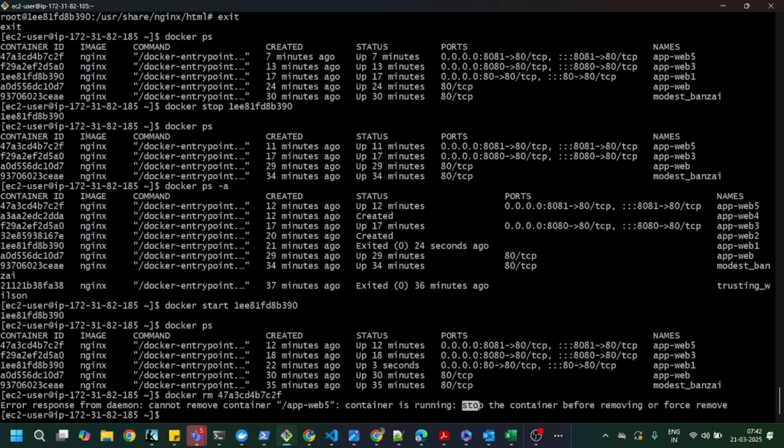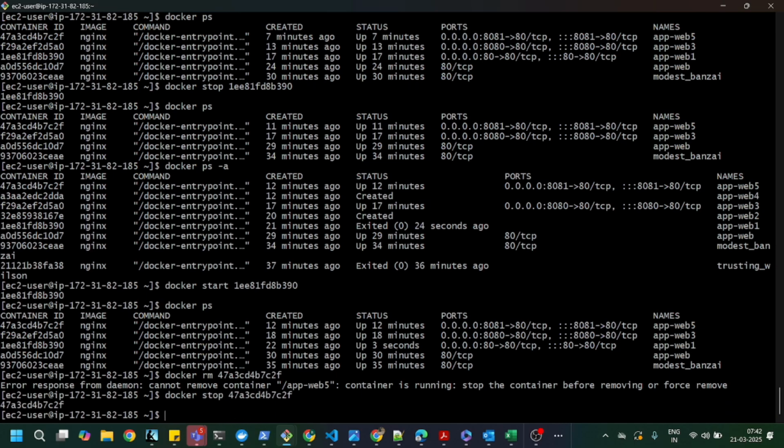For security, if anybody comes and tries to delete a running container using rm, it won't allow you to delete that container. It says the container is running, so stop the container. But still, if I want to remove it, I need to stop the container first. Let me stop the container.